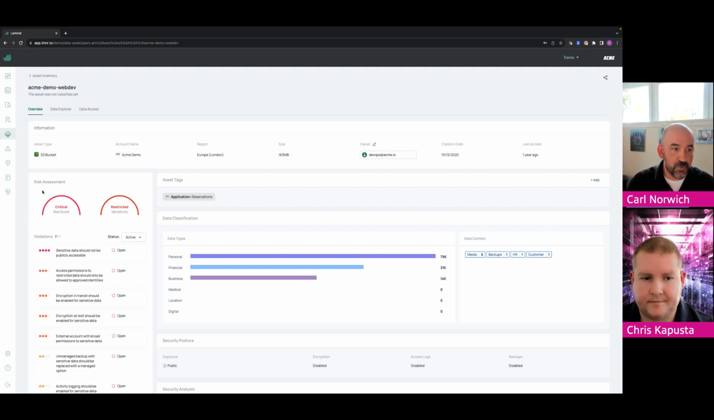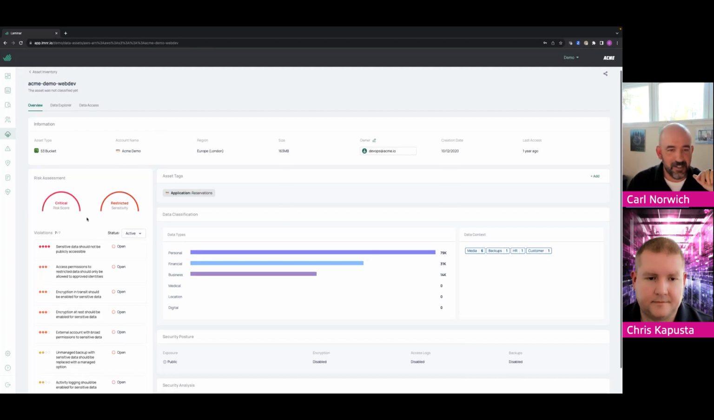But below under this risk assessment, this is where I want to draw your attention. As you can see, there's two different scores here that we're using. We have a risk score and we have a sensitivity score. And this is how we're taking all the information that we're gathering and giving you a clear signal by juxtaposing the two together. So from a risk score perspective, you can see here what we're doing is looking at the configuration of the data asset itself.